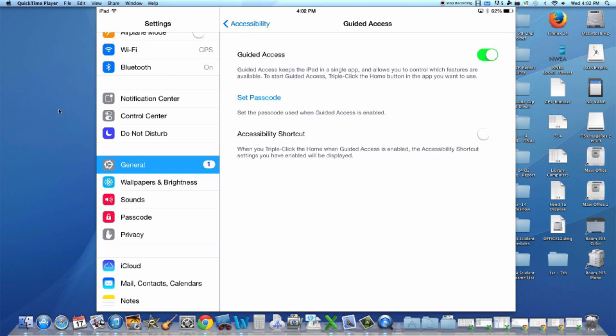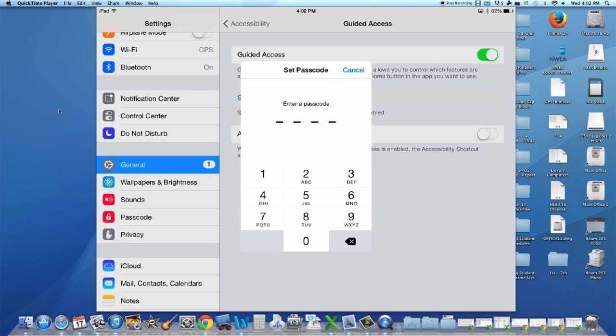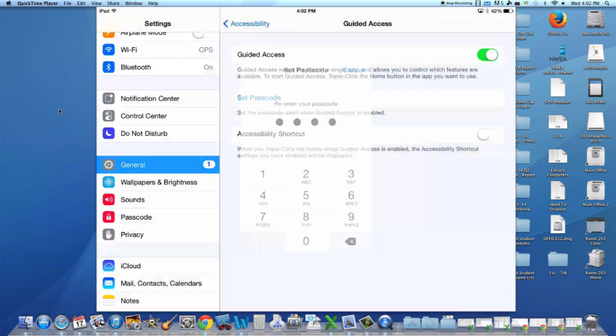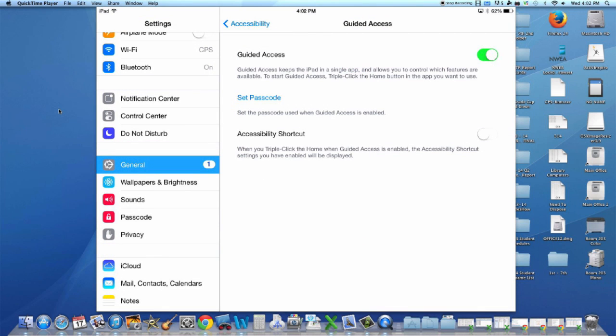What you want to do is set a passcode for your guided access. Make sure you remember this passcode as it cannot be taken off the iPad without a full restore. So you will set the passcode which is relevant to you. You will enter the passcode twice, and you will leave it at that.